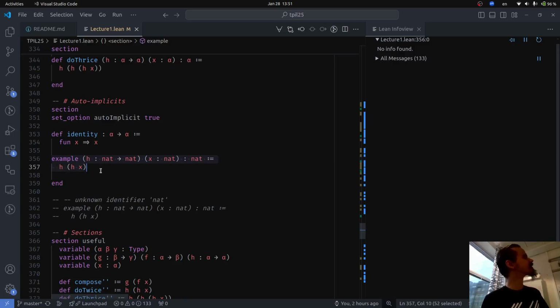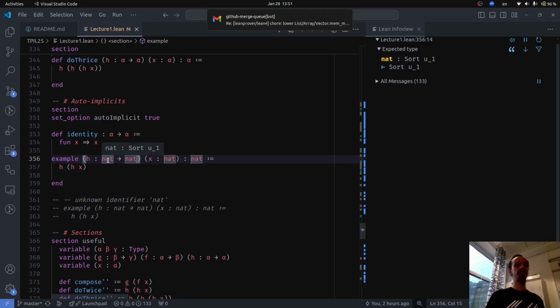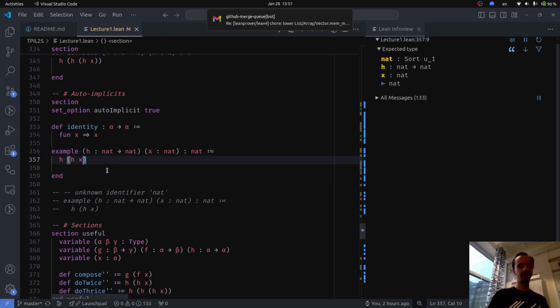For instance here, maybe I wasn't paying too much attention and I thought that nat was spelled in lowercase, then I write this down, but this is not nat as in the natural numbers. This is just a type variable whose name is lowercase nat.